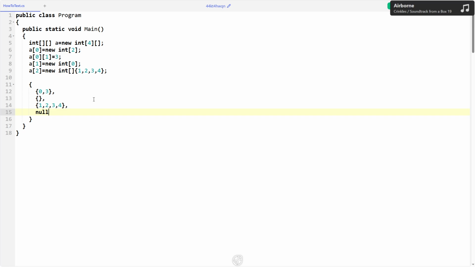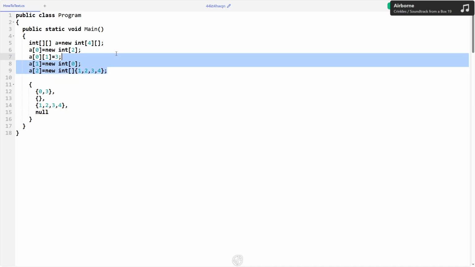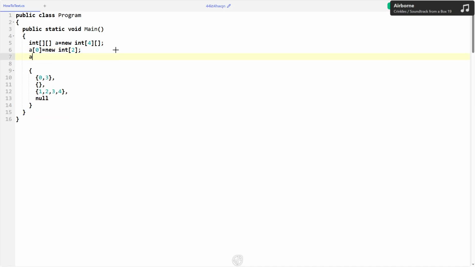But there's one special case which gets a special treatment in C#. What if I want all arrays to be exactly the same size?